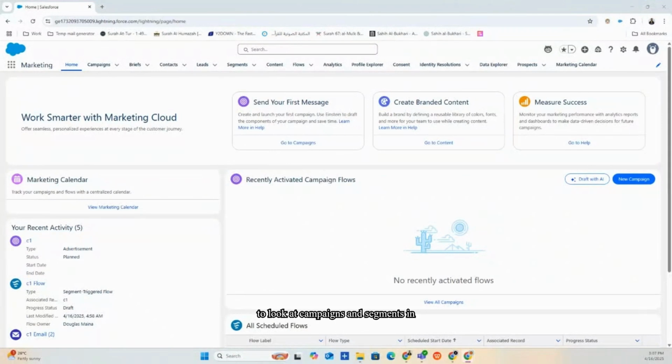So today we're going to look at campaigns and segments in Marketing Cloud Growth, and also how to perform segmentation within those campaigns. In Marketing Cloud Account Engagement, campaigns are called journeys. Here in Marketing Cloud Growth, we're going to use flows. I'm going to show you how to create those flows in Marketing Cloud Growth.